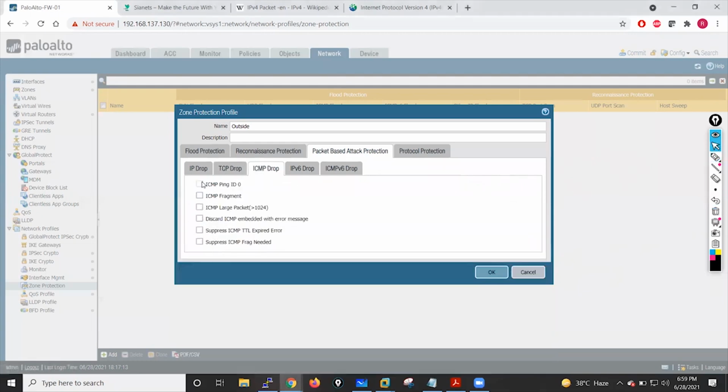Now, in ICMP drop: if we receive an ICMP packet where the identification value in the ICMP header is 0, it will drop that packet. If I receive a fragmented ICMP packet, it will drop it. ICMP packets are normally very small, so if we get a large packet of more than 1024 bytes, it will drop it. It also discards ICMP invalid messages with error messages, meaning messages that denote ICMP errors are dropped.